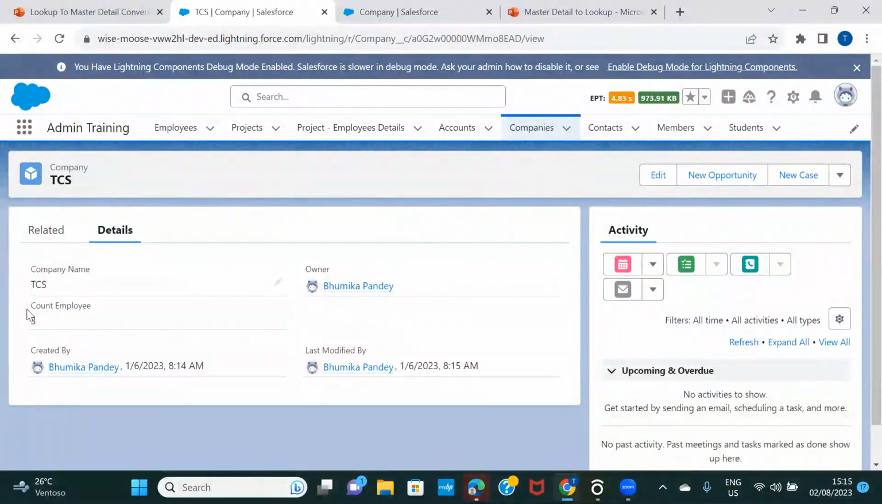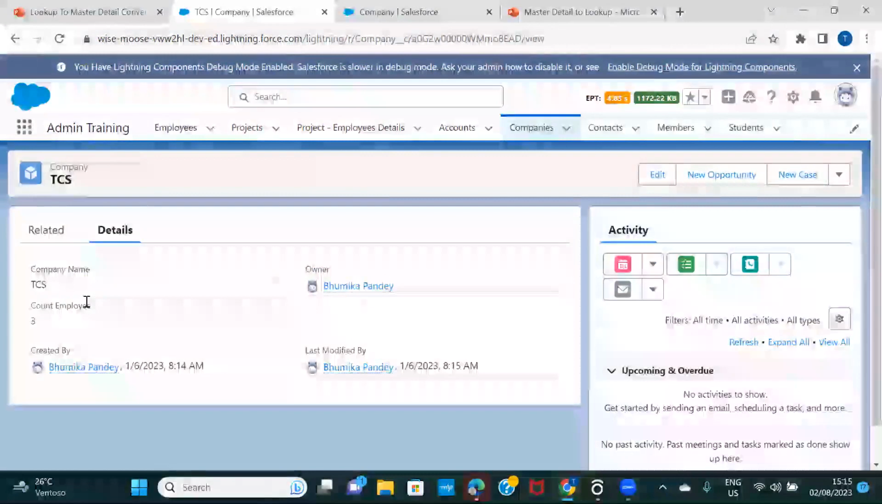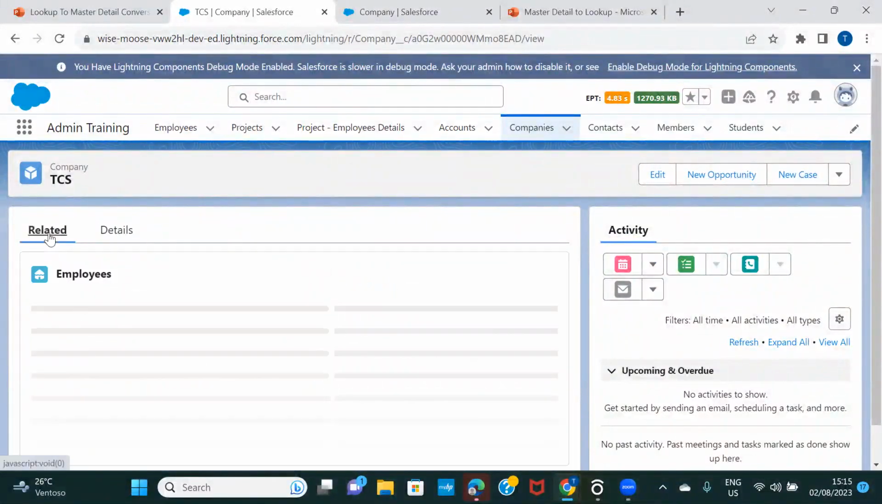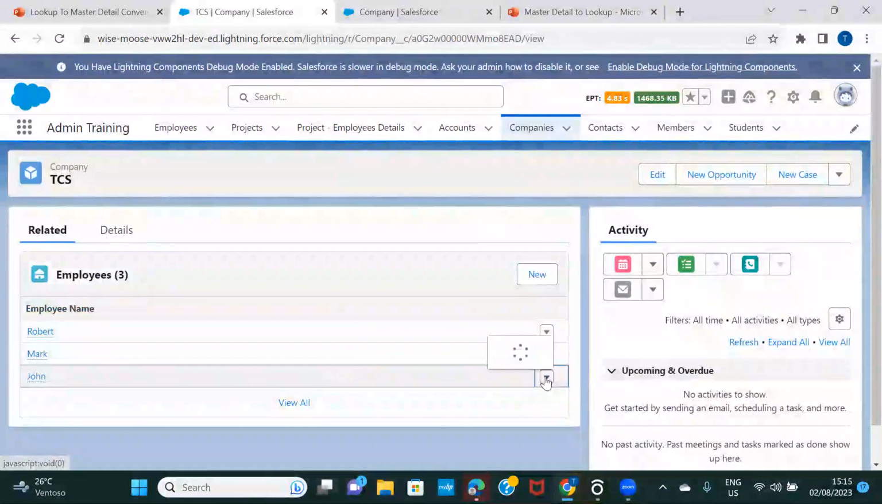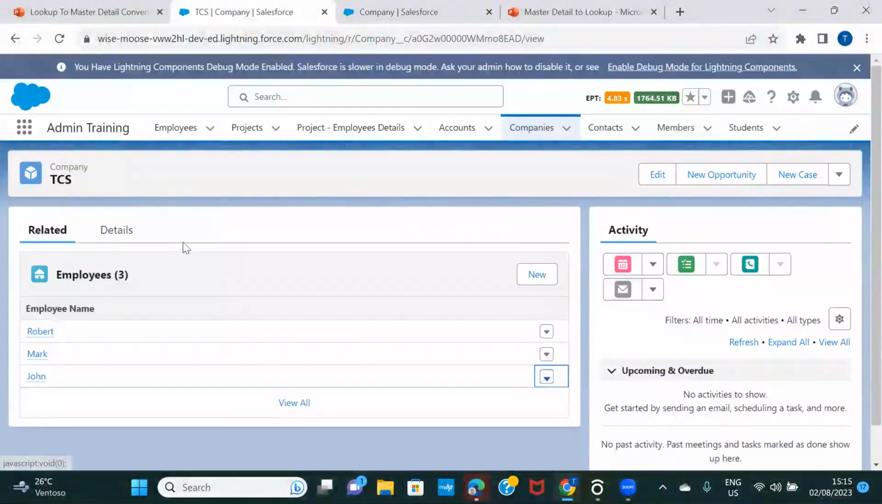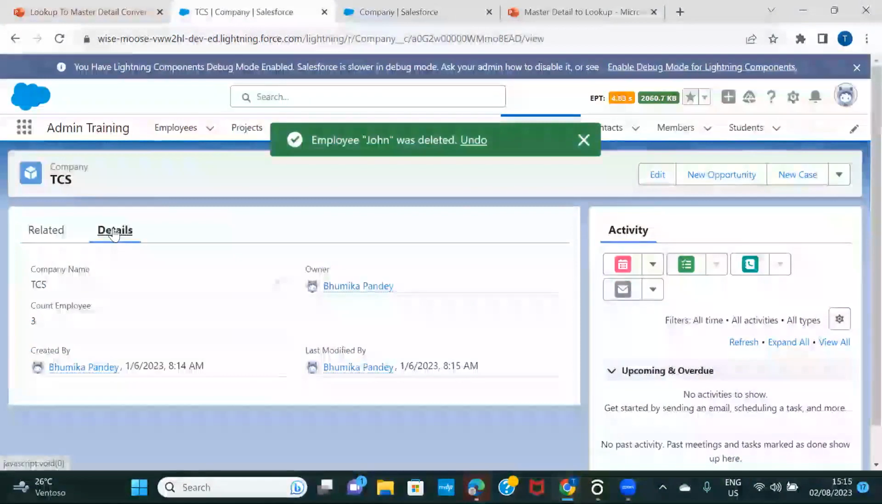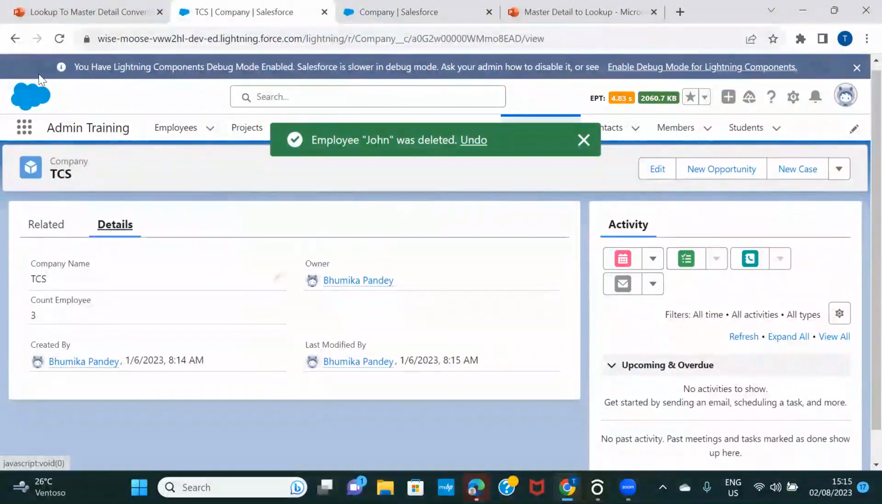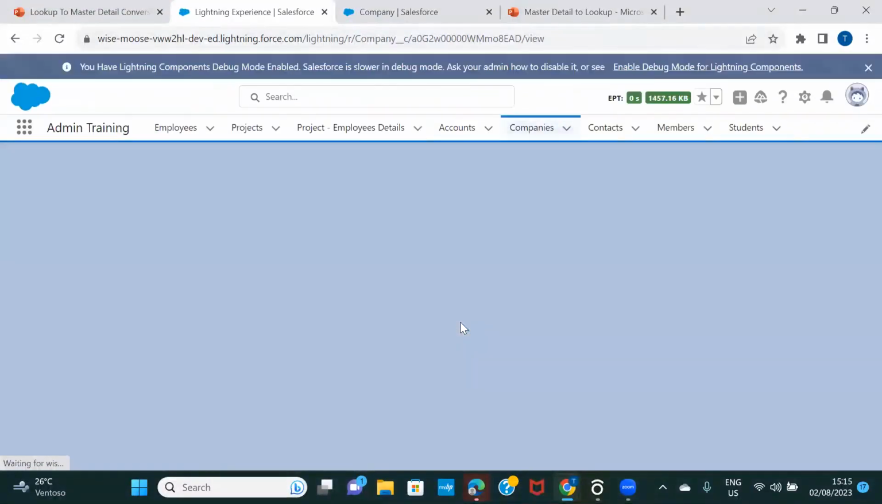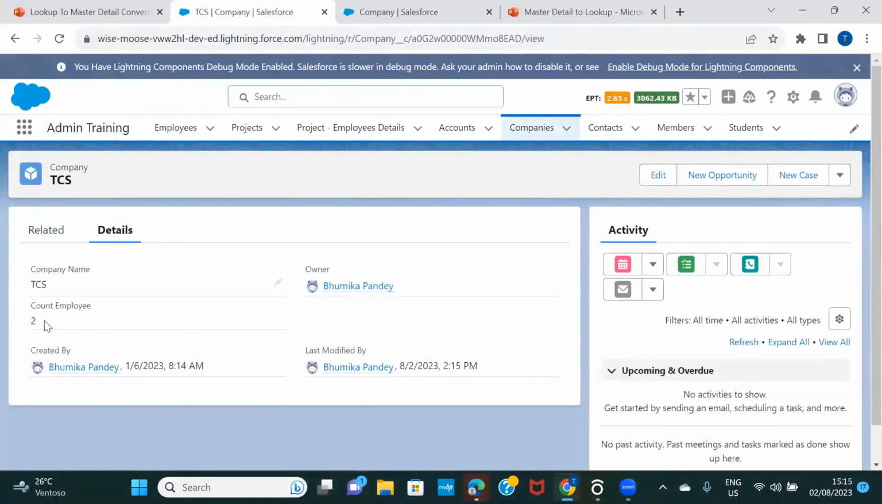So now here you can see, right, this is my rollup summary field on the master object, okay, which is showing me count of employees 3 here, right? So if, let's say, I remove one of the employees from here, then it should refresh, and let me refresh it. Now you can see 2, right? So now we have the perfect scenario for the rollup summary field consideration, okay?